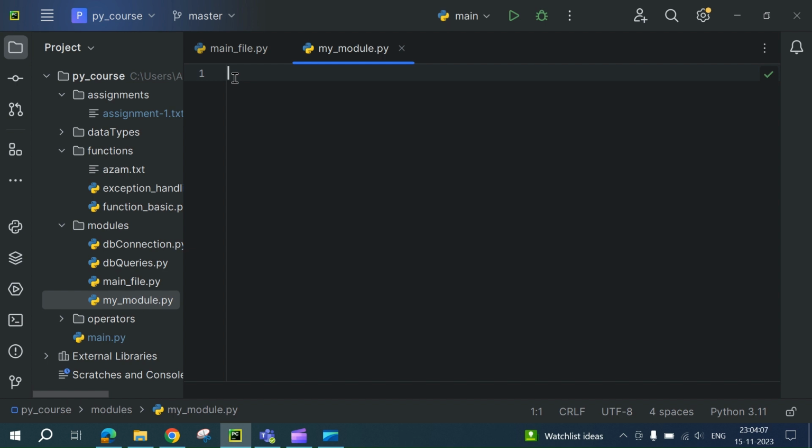So the question is, how many types of modules are there? There are two types of modules: inbuilt modules and user-defined modules. Let's first see the inbuilt modules we have in Python. Later, I will explain how to create our own modules and how to import them. The importing is the main thing here. So let's start.